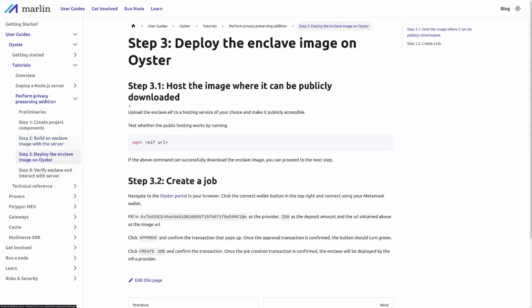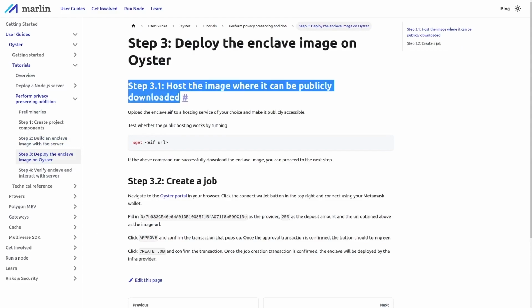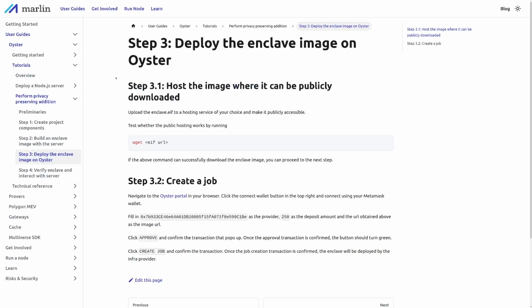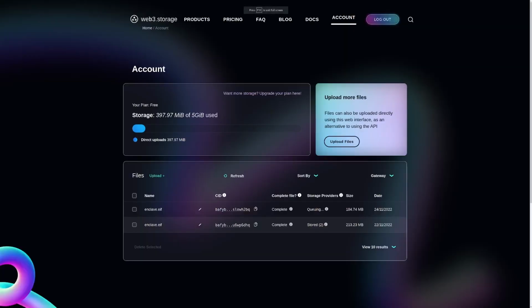Let's now deploy the image. So for this, you first need to upload the image onto somewhere where it can be downloaded by the nodes in the network. So for this, I've chosen Web3 storage. It stores files on the IPFS network and pins them using Filecoin. I've already uploaded my image over here. That's the first one here. And you can just right click to get a URL link to the CID archive that's on Filecoin.